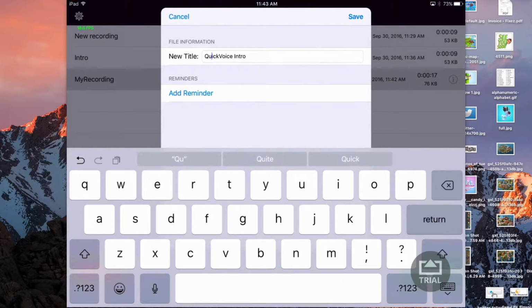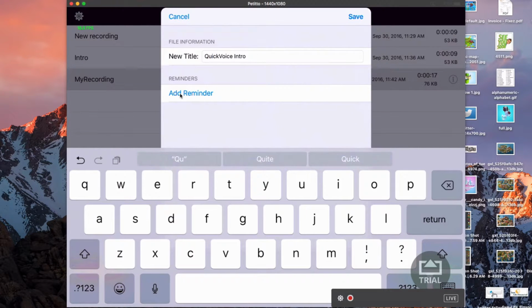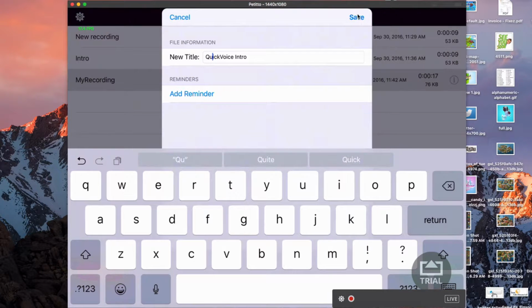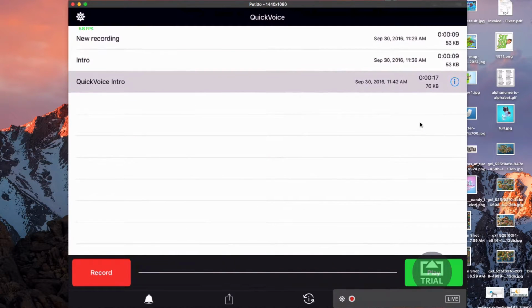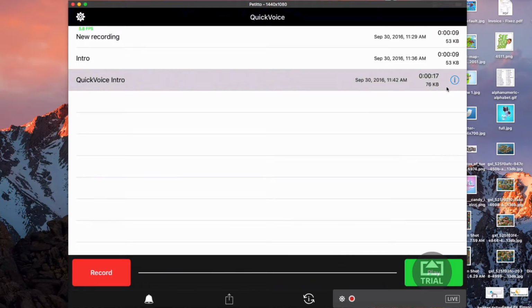All right, some people use QuickVoice for dictating their notes. Specifically for those who are using the iPhone app. So you have an add reminders over here. So if you want to create for yourself voice reminders, you can do that. For those purposes, I'm not going to. I'll click save. All right, and now I have my recording and it's ready to be shared.